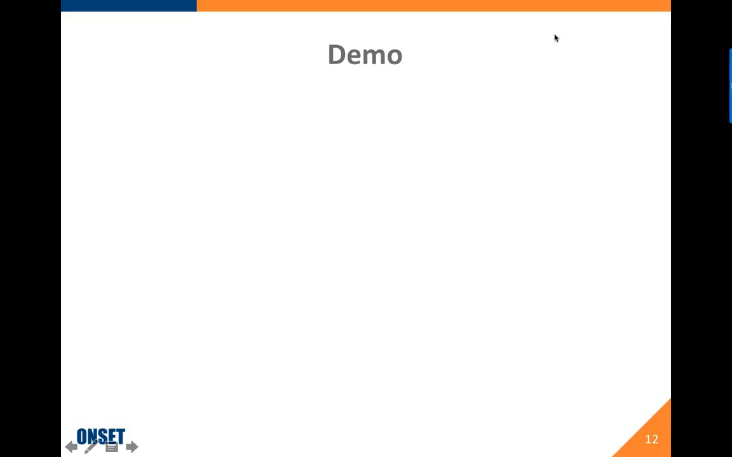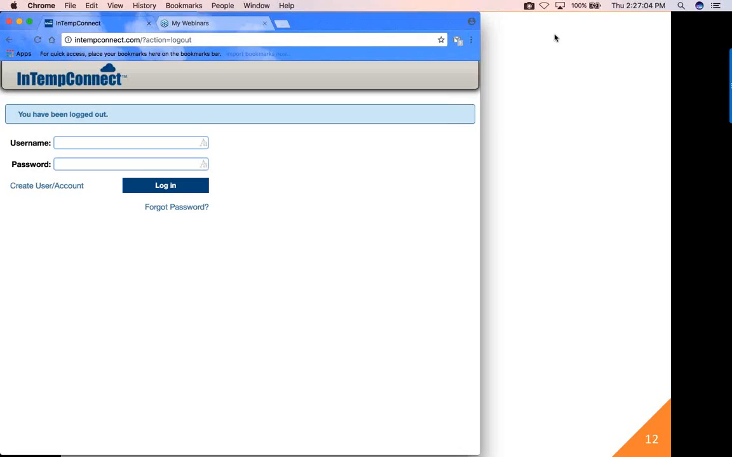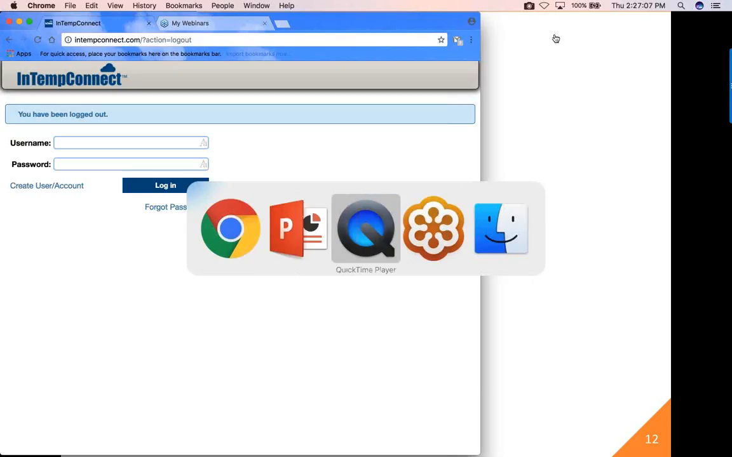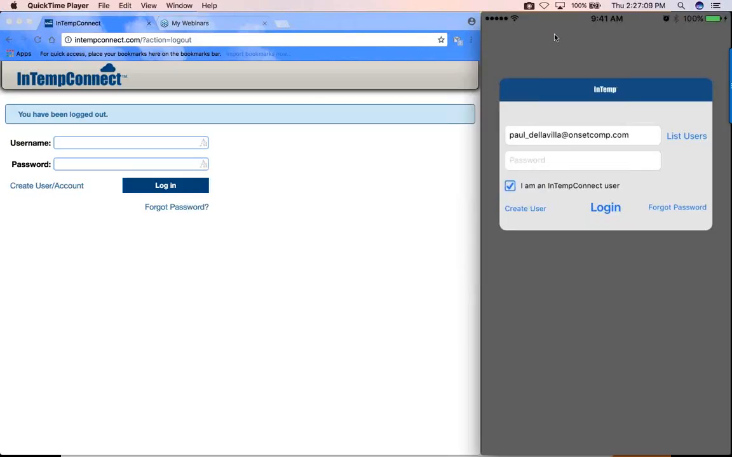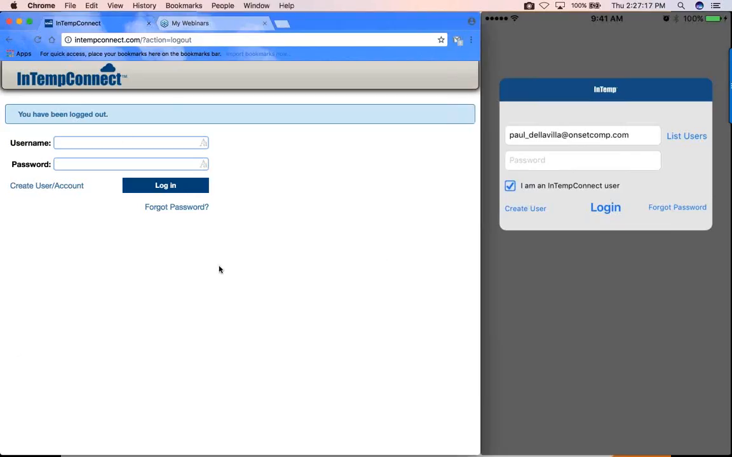So, if you'll bear with me for 1 second, you'll see me pop up the InTempConnect site, and I'm also going to pick up a screenshot of my phone so I can show you some of the mobile applications that go through there. So, we're going to start in InTempConnect, which is the cloud side of the database. And you'll note you can get there by opening your web browser and going to www.intempconnect.com. And you'll note that's a pretty basic login screen.